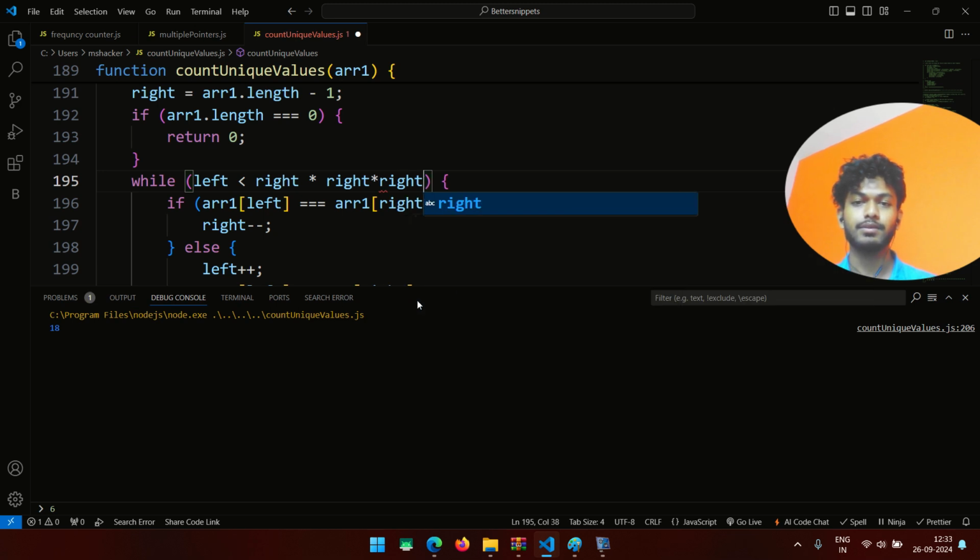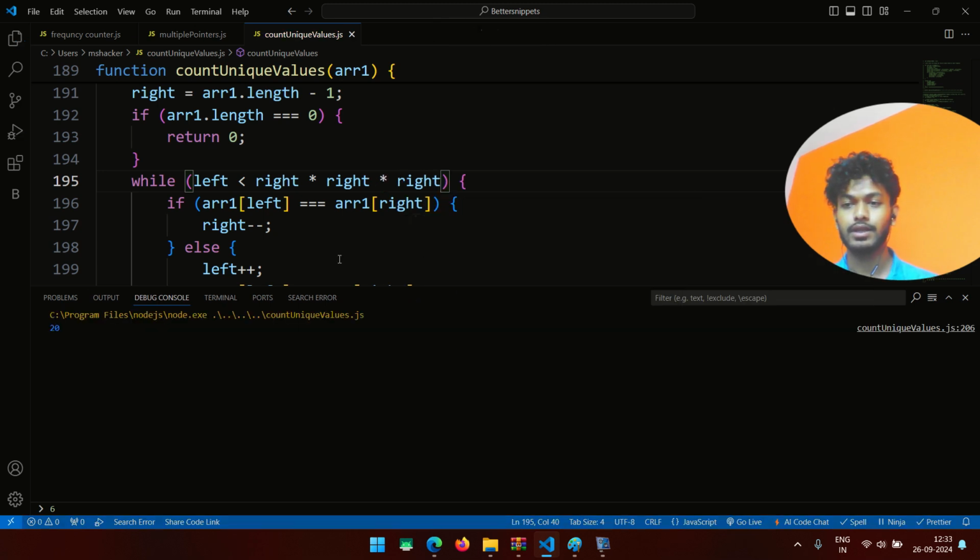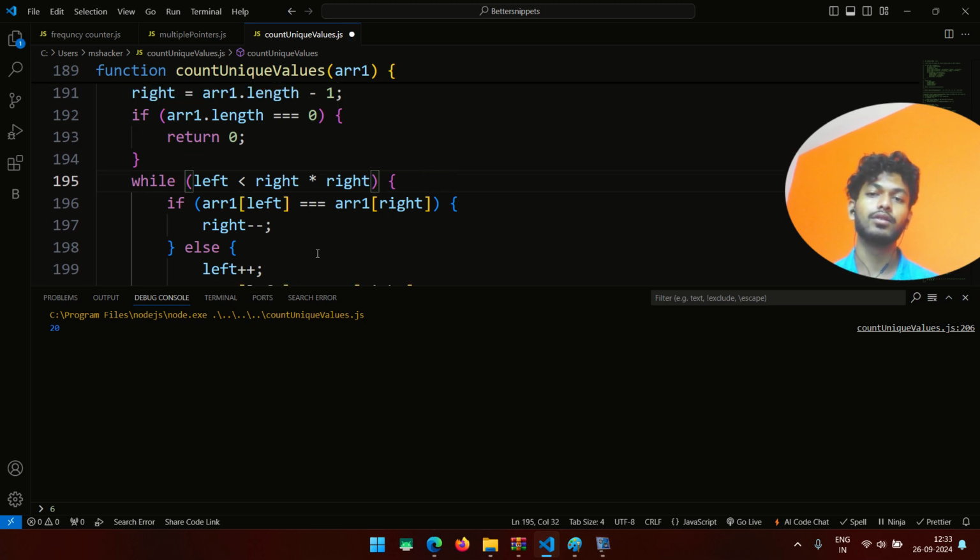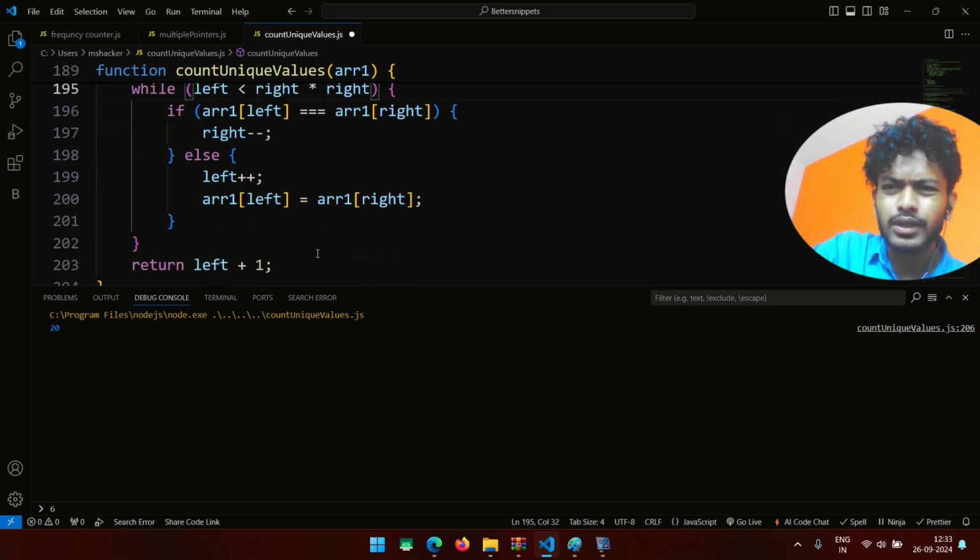Again, you have to use right times right. So this time it will work, I guess. No, it's not working. You have to use the right amount of iteration, bro.